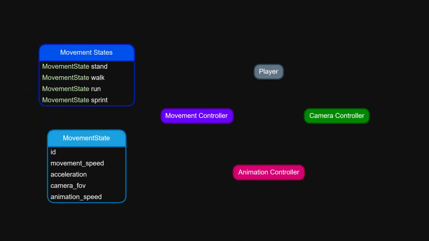So here's an overview of this demo. The player will have these three components that will have their own responsibilities, which you can already tell by their names. The player will have these four movement states: stand, walk, run, and sprint, which will be instances of this class so that they can have their own properties. The player class will take the user input and set the current movement state accordingly.